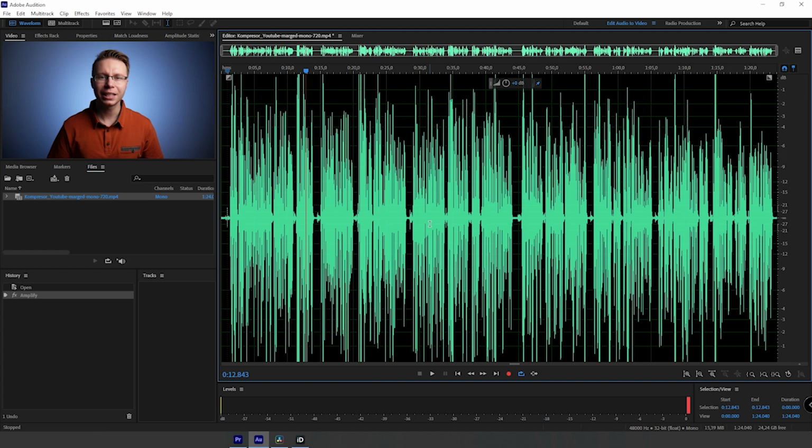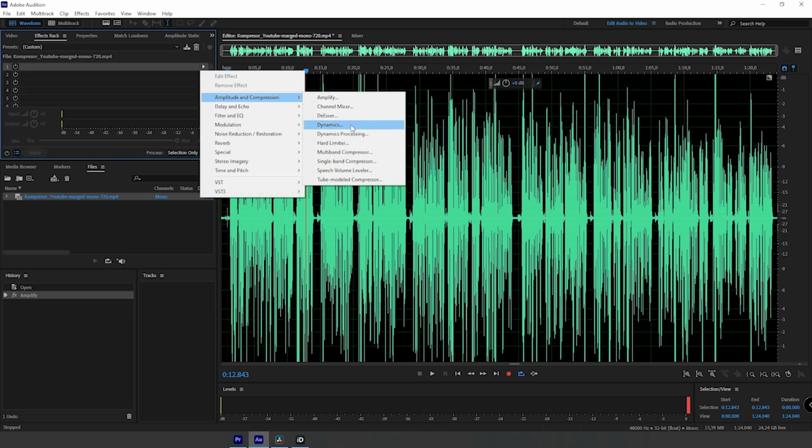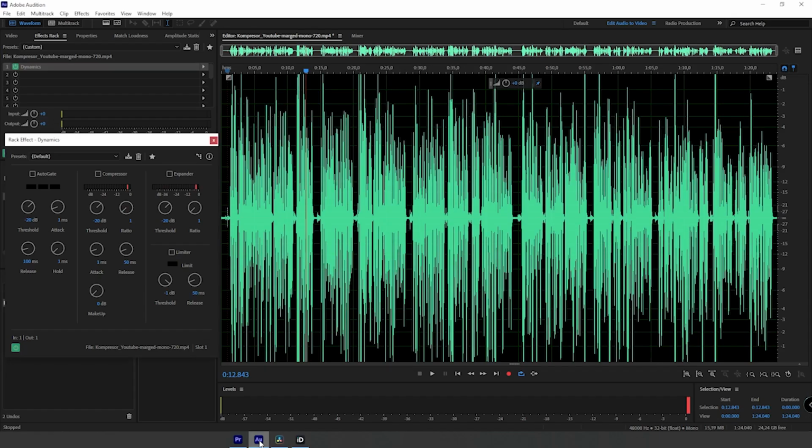You are probably already interested in how the compressor is set, so I will insert dynamic processing via the effect track, which also includes the compressor. In DaVinci Resolve, the compressor is also in dynamics, and in Premiere Pro, it's already the same as in Audition.